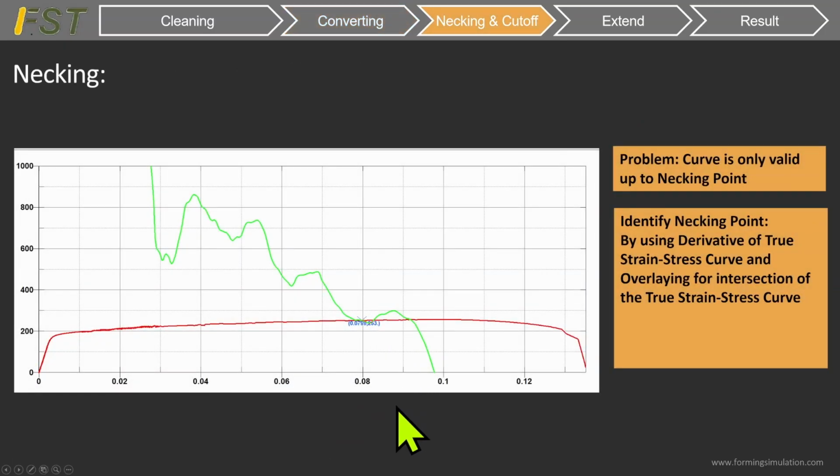Now, as for the necking point, I mentioned before, beyond the necking point, we no longer can follow our true strain stress model. So it's important to identify that point. And the way we do that is by taking our true strain stress curve and using the derivative, overlay it, and find the intersection with the true strain stress curve. So you'll notice here the intersection is about 0.08.